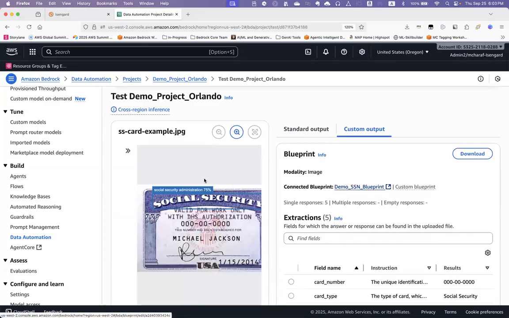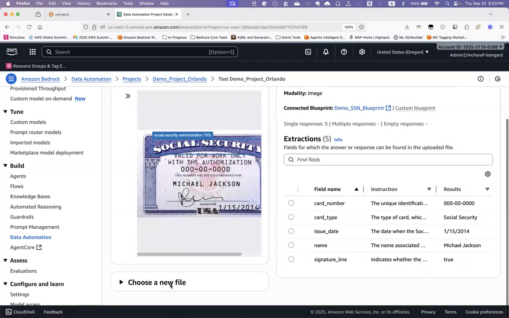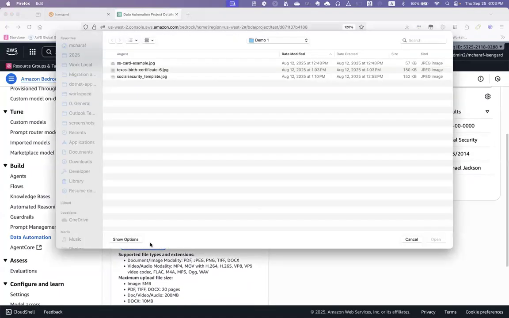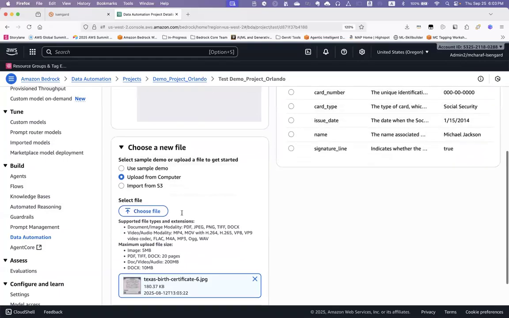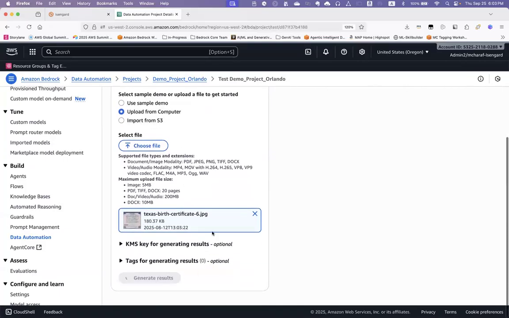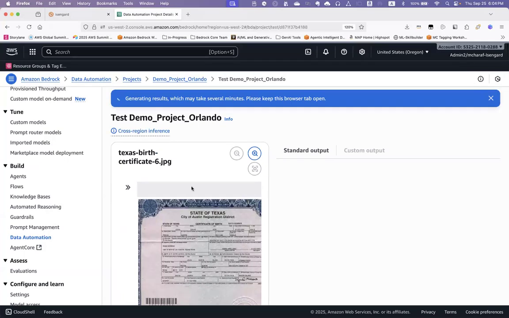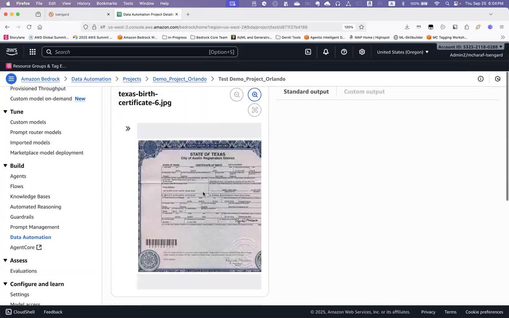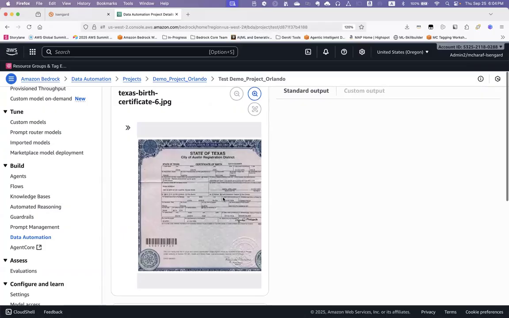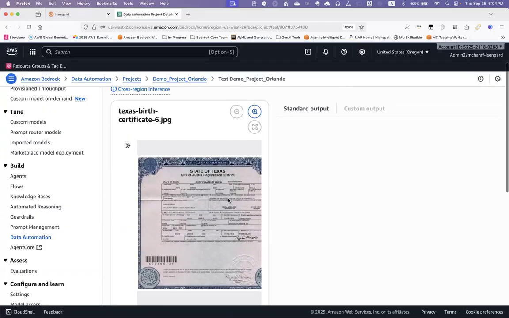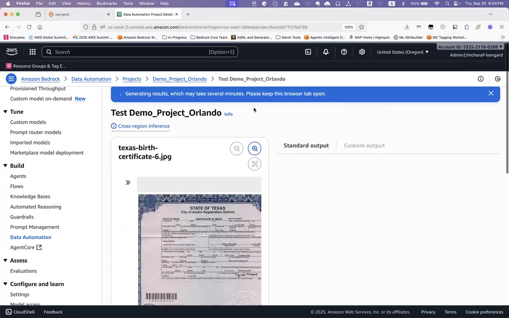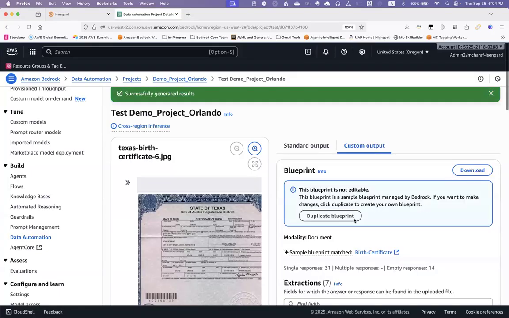Let's now try a different file. Let's say I'm going to upload a different type of file, which is the birth certificate. So I have here a birth certificate, and I'm going to generate the results. Now, I didn't tell BDA that I'm going to use a birth certificate. I just uploaded a new image. What happens here is it's going to read the file, understand or detect that this is a birth certificate, and provide me with the information in here.